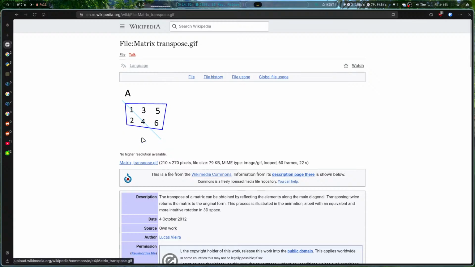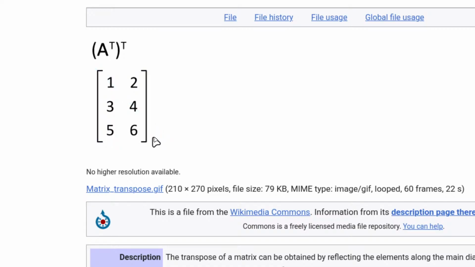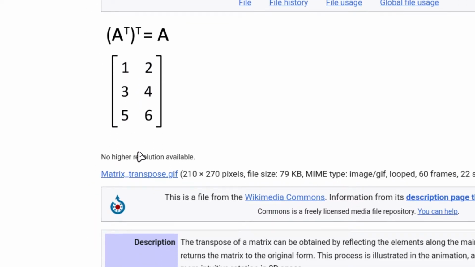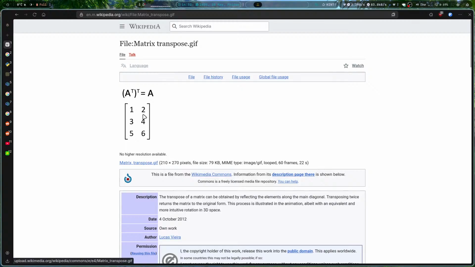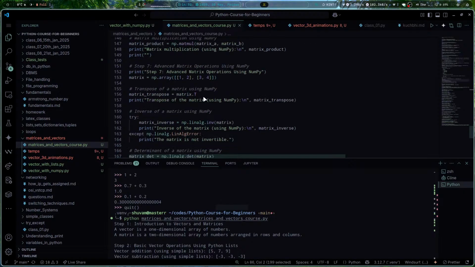Yeah, this is a good one. You just swap the row and column. In Wikipedia itself, they have a nice animation of it. Can you see it?